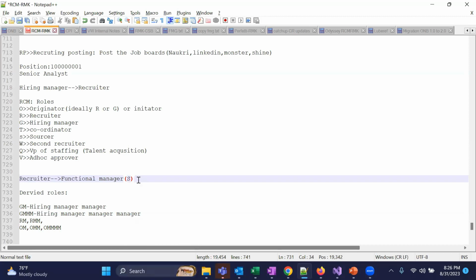From your system and configuration point of view, you are using S, wherever you're giving permission. The standard name is sourcer, but from the front end point of view, if the manager or recruiter says it's a functional manager, then it's a functional manager. You're using it as the S role because you're not using sourcer anywhere, so you're relabeling sourcer as functional manager.